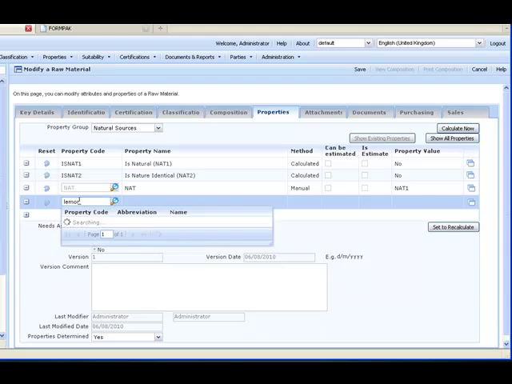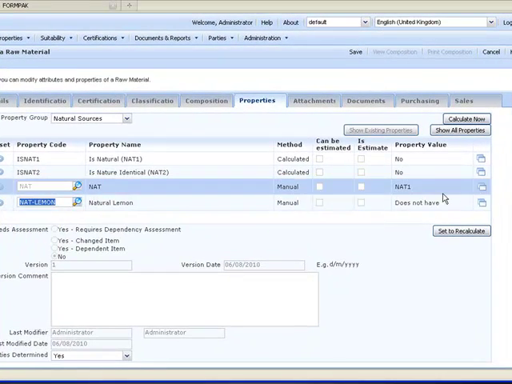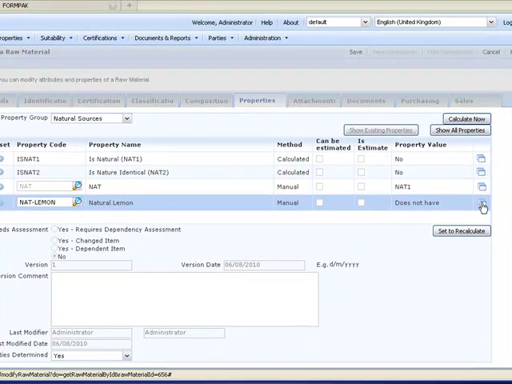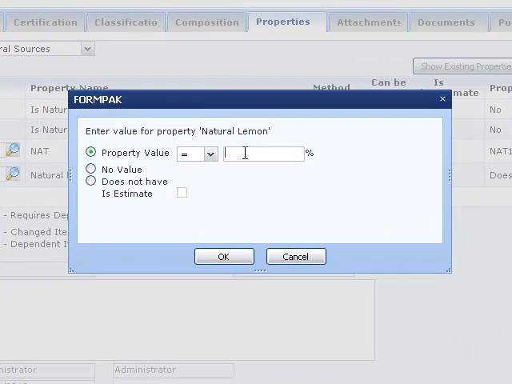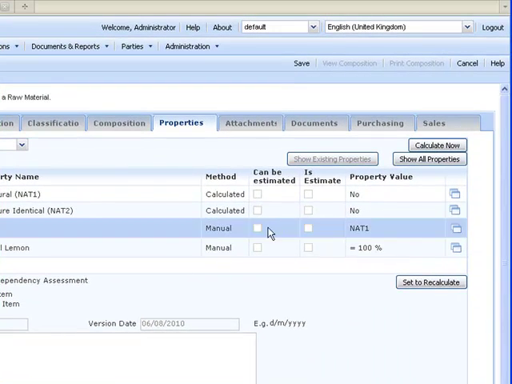We can also go on to add some other properties. So here we can add, for example, that it's natural lemon. So if it was citral from a lemon source, this would be a useful thing to know about. So we're saying the property values is 100% from natural lemon.